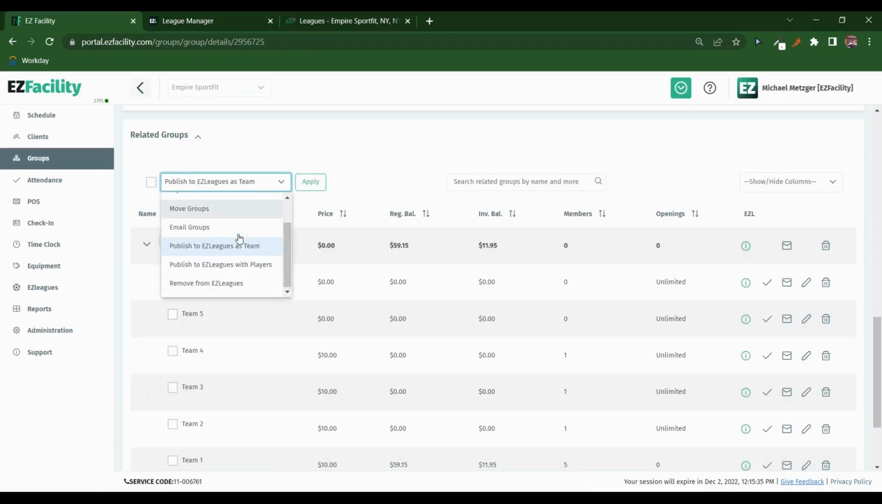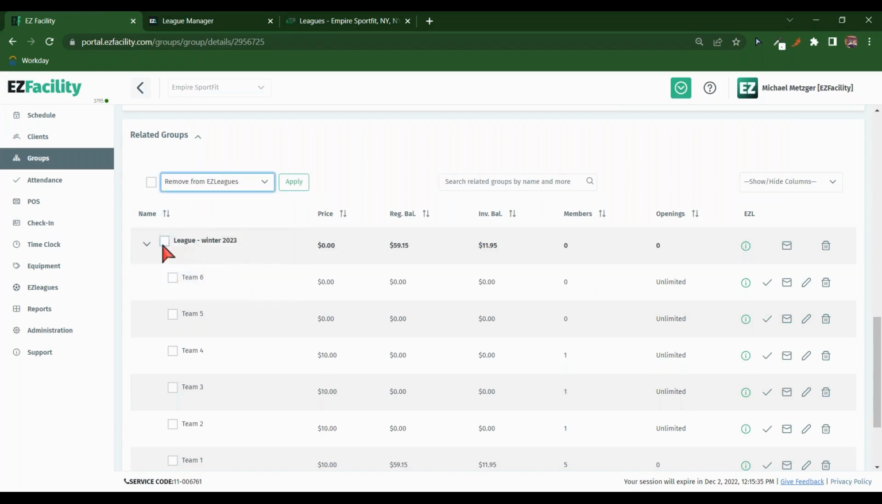And you would also see from here, if you for some reason had to remove something from EZLeagues, like we just have to remove the entire league or we have to remove a certain team from here, you can make those updates and those changes as well. So not as much back and forth. You can make those updates a bit more easily.